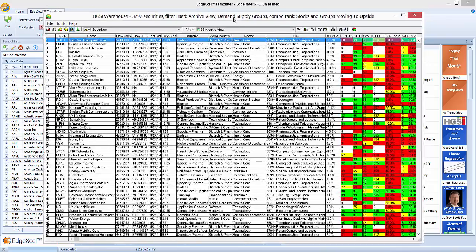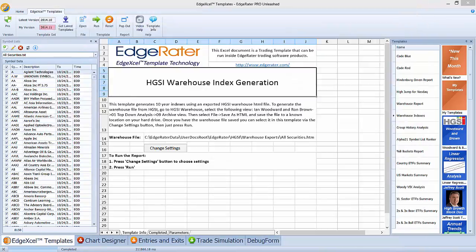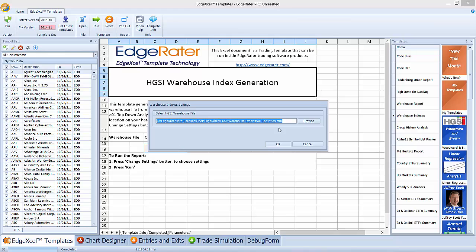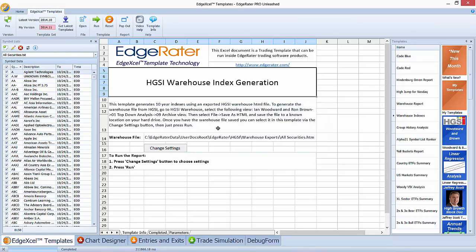Then what you would do is you go into EdgeRater, and with this new template called the warehouse index generation, you can find the location that you saved that file to. I saved this to the following location, so I'm okay with that. And all I have to do then is hit the run button. So I'm going to hit this and we'll see exactly what happens.